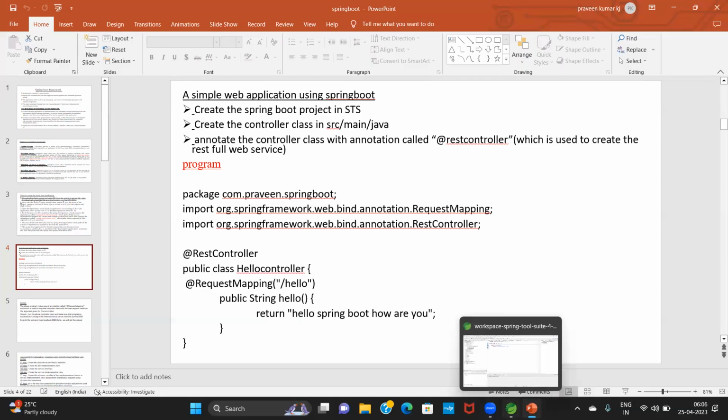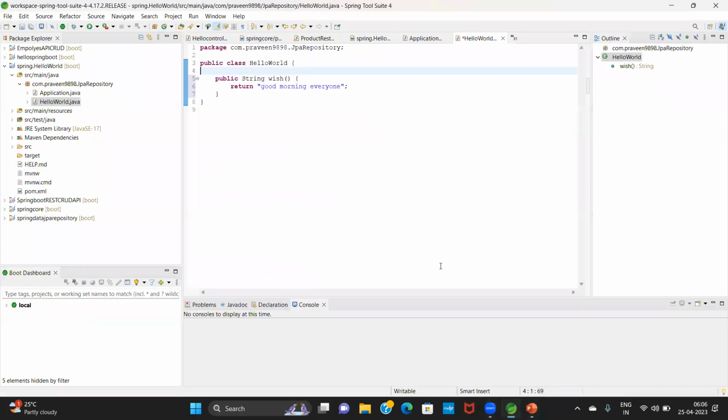What is the annotation we have given? @RestController. Come back to the IDE. Here you have to give @RestController. What is the meaning of @RestController? It acts like a RESTful API between your Java application and the web. It creates a bridge between your Java application and the web.